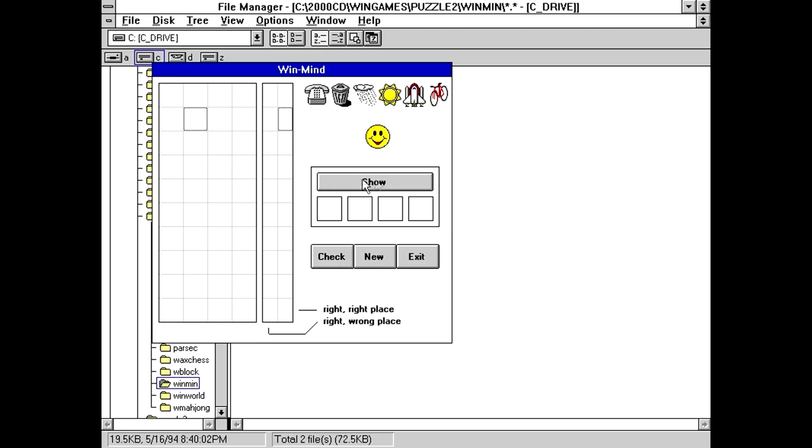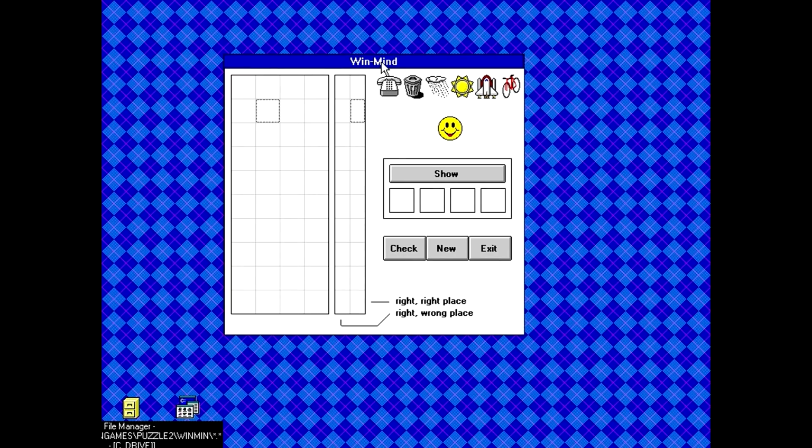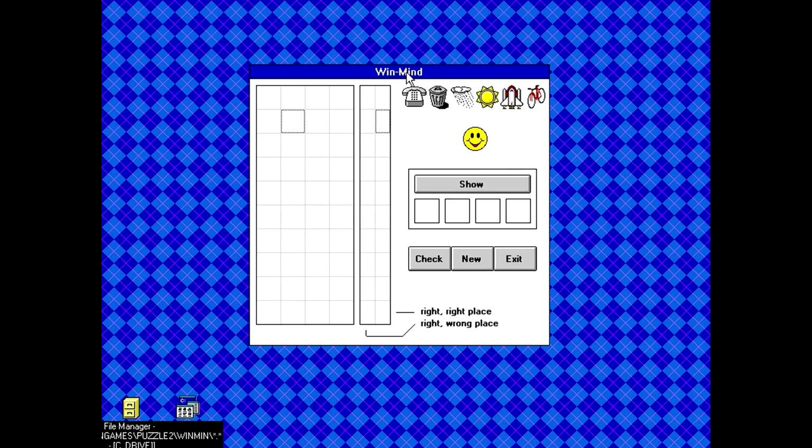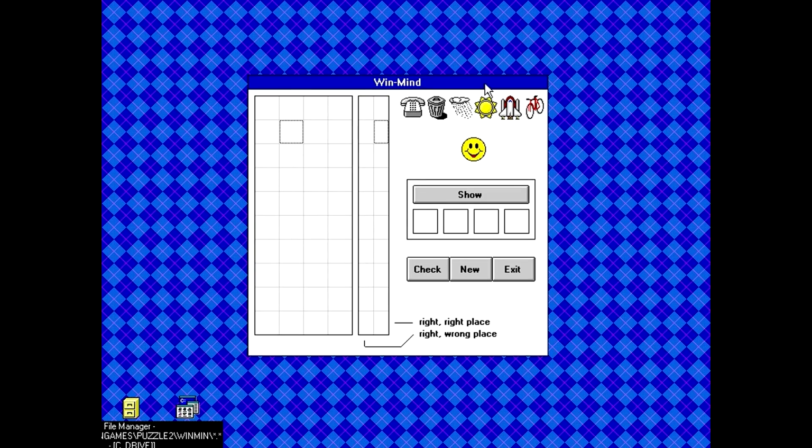But what have we got? WinMind. Okay, so it has nothing to do with Minesweeper. Well, that's interesting. So we don't have a minimize button or a maximize button or even a close button or even a system menu. This guy apparently has a fear of buttons on his title bar.